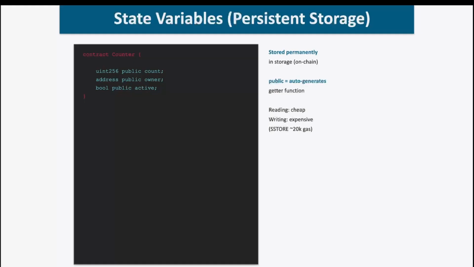Let's break this down. uint256 is the data type. Unsigned 256-bit integer, that's a number from 0 to about 1.2 times 10 to the power 77. That's very large. Public is the visibility modifier. More on that in a moment. Count is the variable name. Address is a data type specifically for Ethereum. It represents a wallet address, a 160-bit identifier. Bool is a boolean, true or false.